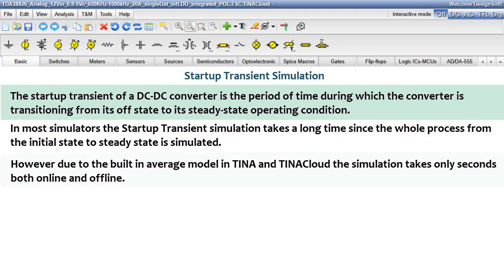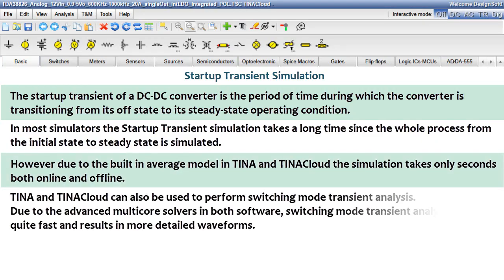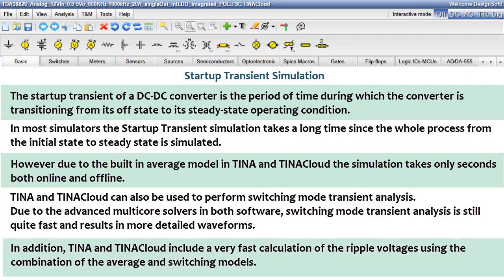both online and offline. TINA and TINACloud can also be used to perform switching mode transient analysis. Due to the advanced multi-core solvers in both software, switching mode transient analysis is still quite fast, and results in more detailed waveforms. In addition, TINA and TINACloud include a very fast calculation of the ripple voltages, using the combination of the average and switching models.